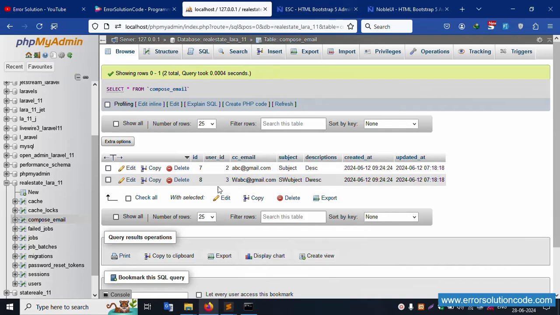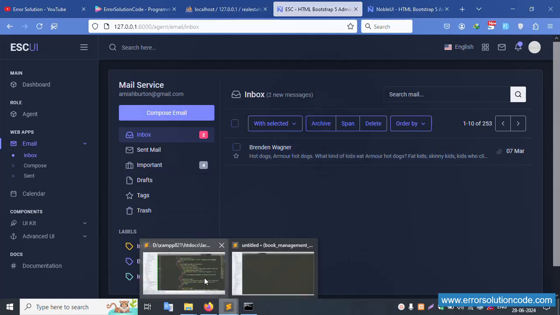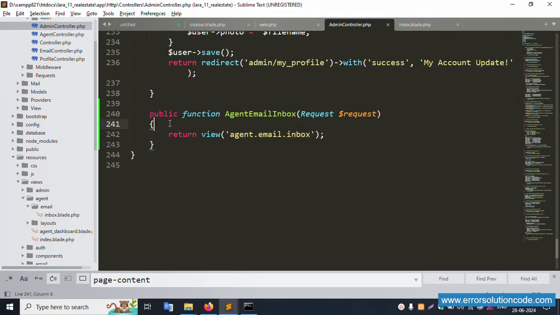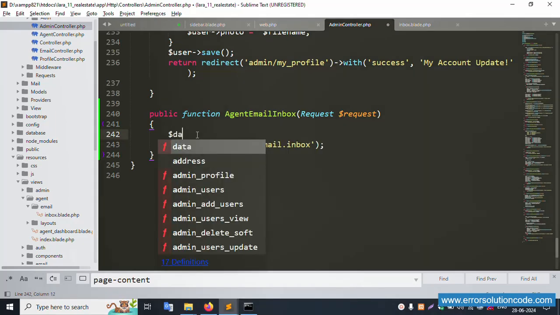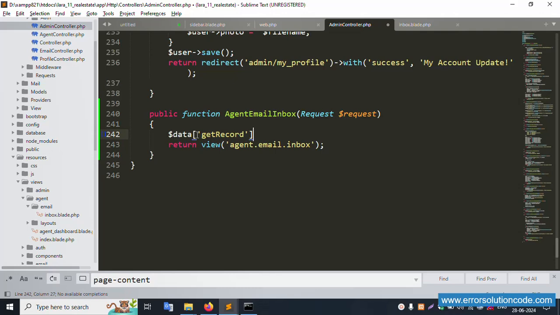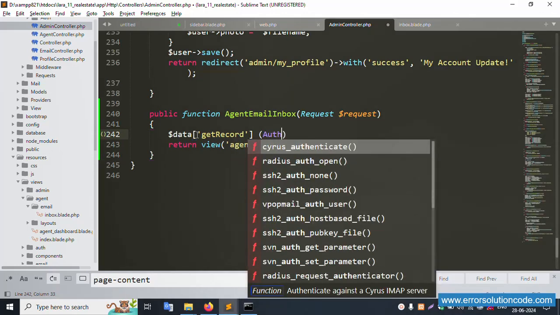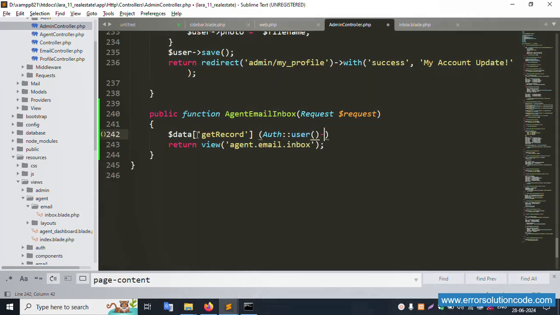Let's implement this step by step. Only a single record is shown. Remove this, and inside this set the dynamic URL. Let's open this step by step and set the auth ID. First of all, set $data, get record, auth user ID. Save file.